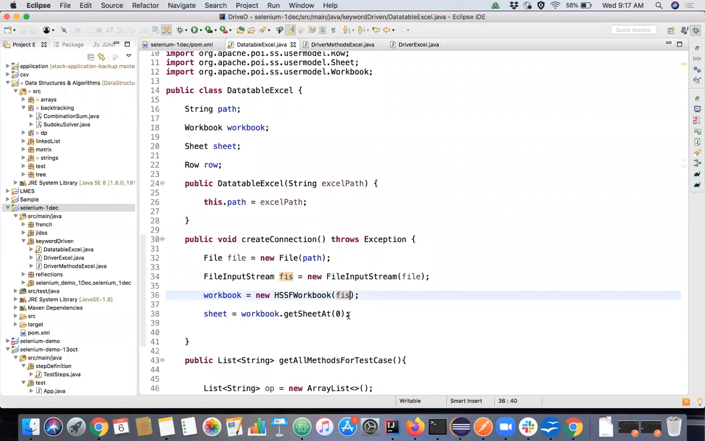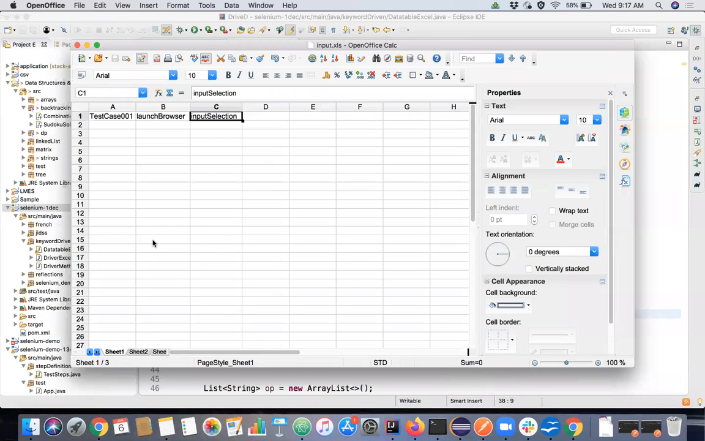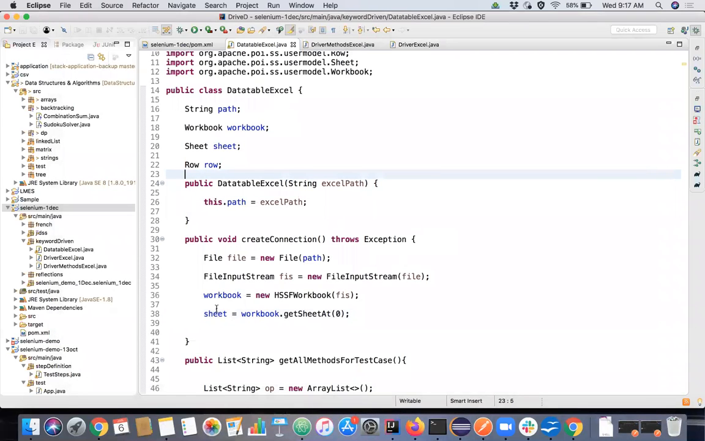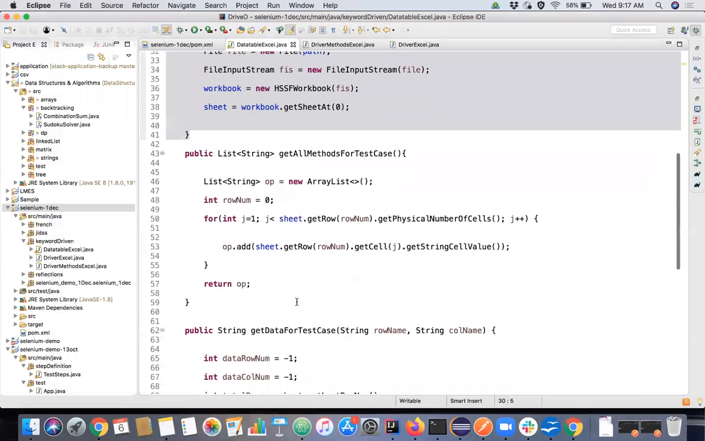And for this keyword driven part, we use sheet number 0. Go to the first sheet, as the index starts from 0. In sheet number 0 only, we have the keywords that are to be driven. So we initialize with sheet number 0 and create a connection to the particular Excel sheet. Now the create connection part is done.